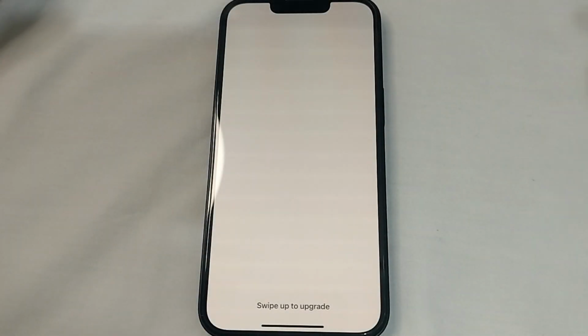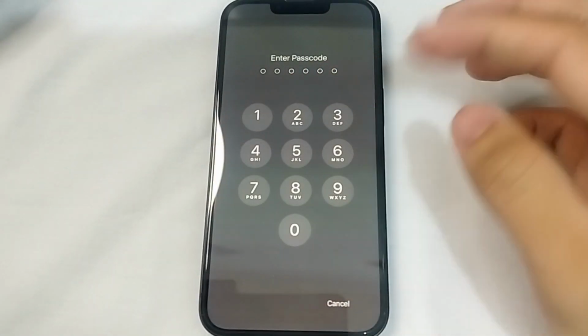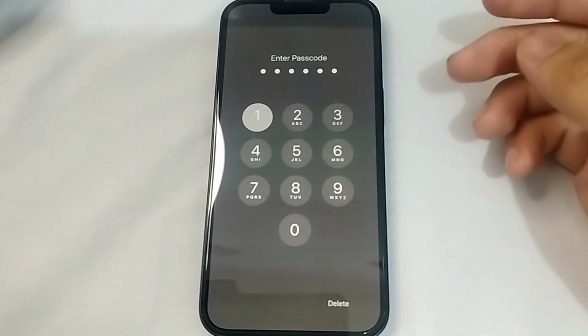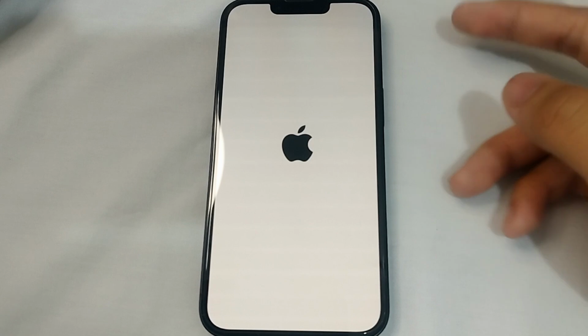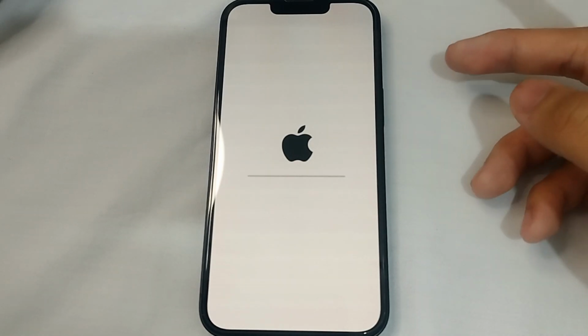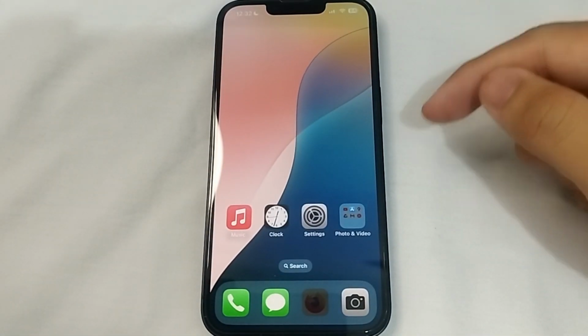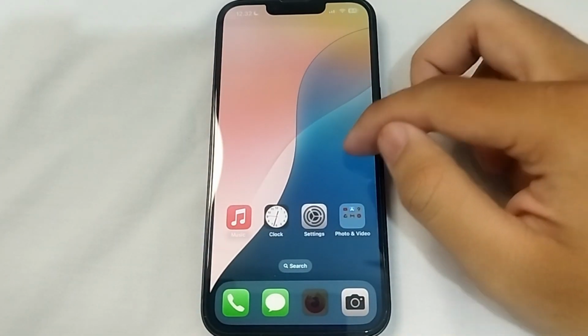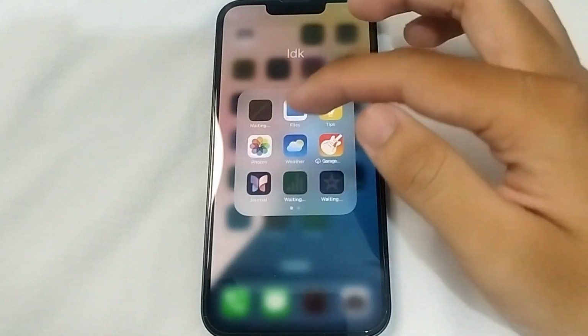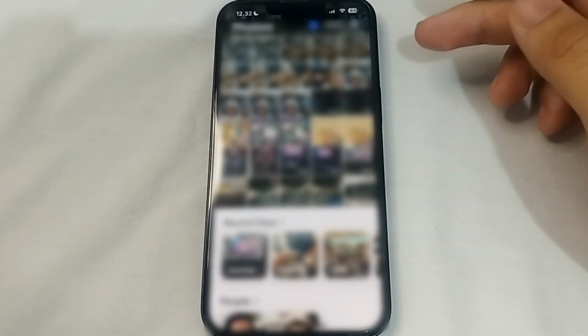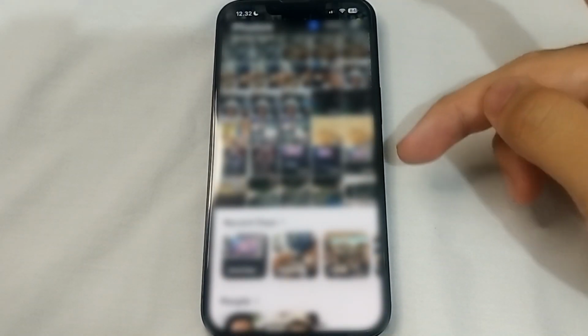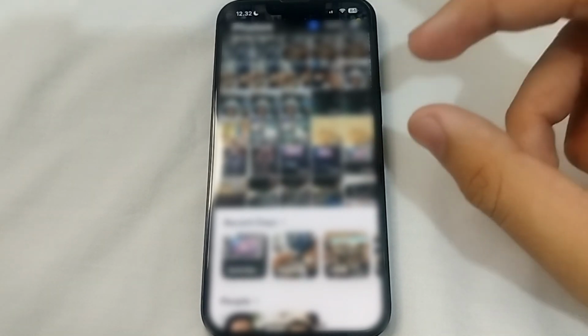Once everything is done, you'll see a screen like this. We can just swipe up to upgrade, and then we can enter in the password we made earlier. And then you can see it'll just turn back up as usual. We'll just have to go through this process yet again. Once that's done, we can just swipe up to get started, and you can see our iPhone is back to normal. And then we can go back to our photo gallery, and you can see all of our videos and all of our photos will now be restored back to when that snapshot was created.